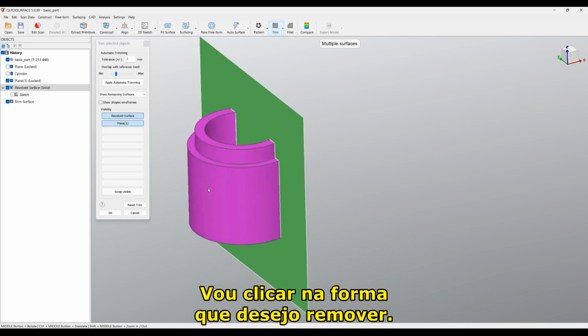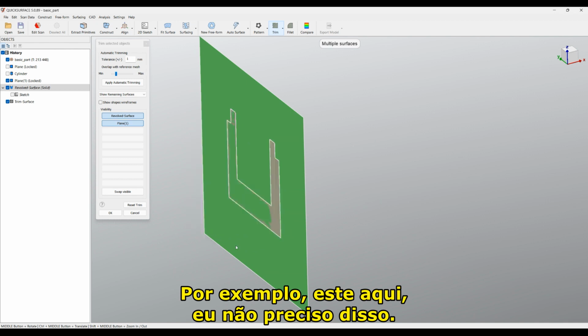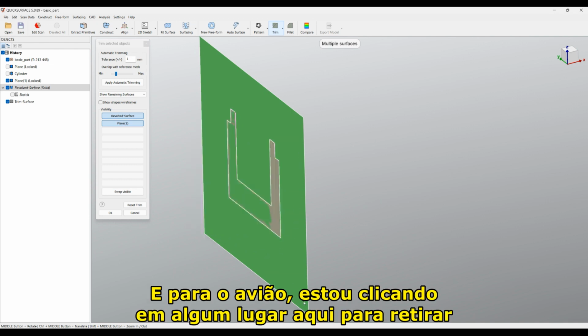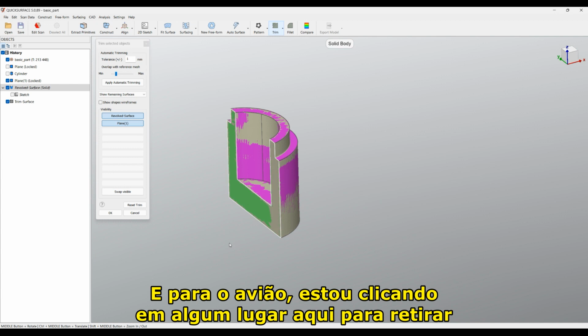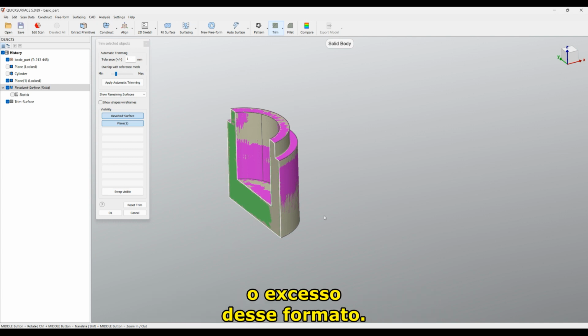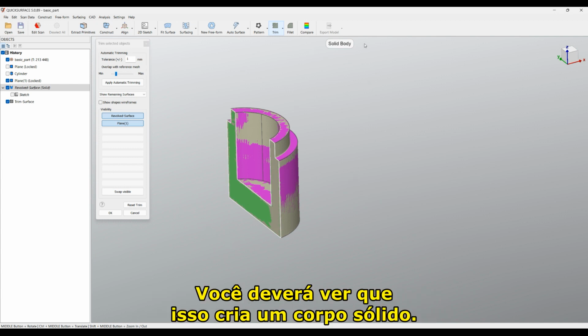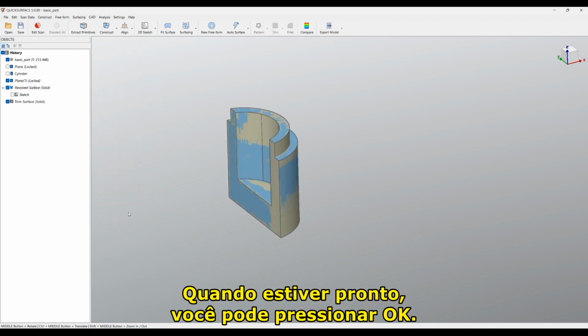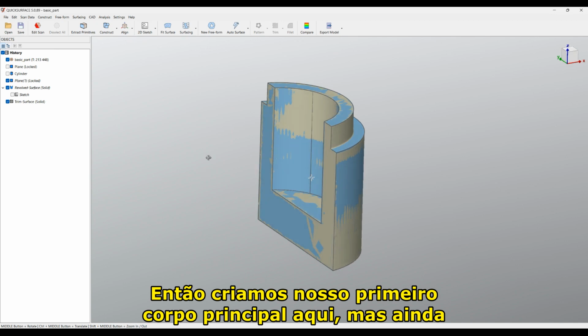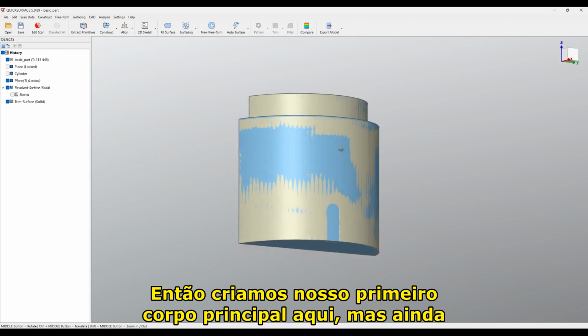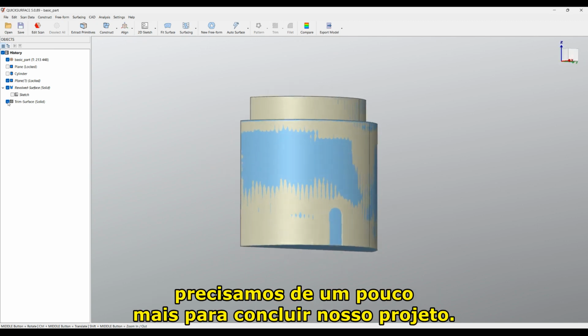I'm going to click on the shape that I want to remove, for example this one, I don't need it. And for the plane, I'm clicking somewhere here to remove the excess of this shape. You should see that this creates a solid body. When you're ready, you can press OK. So we created our first main body here, but we still need a little bit more to complete our project.